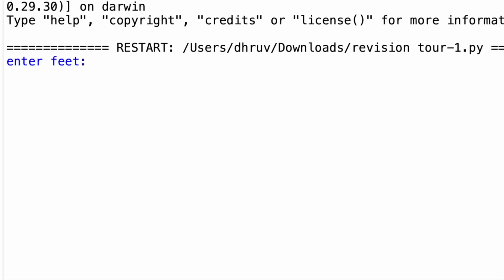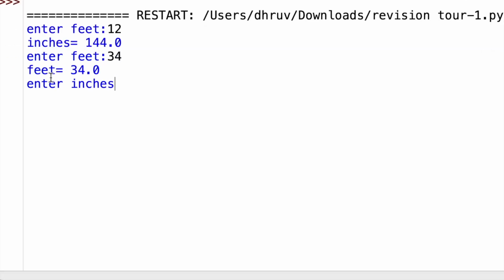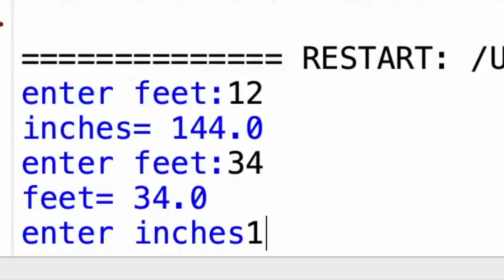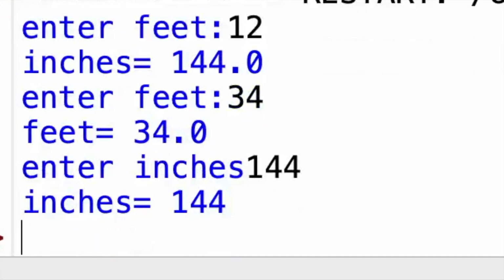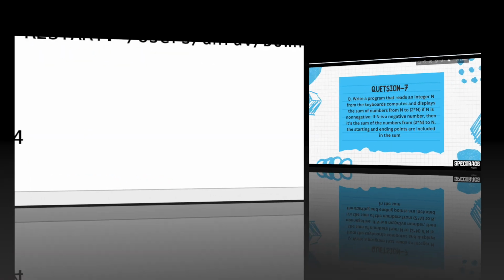Let's see the output. Feet, as per the first function, you should convert, right? So let me give it as 12. So 12 into 12 is 144. That is the first function. The second function just 34. Then inches, here whatever inches we're going to enter, it is going to just show that back. So let's say 144. So it is 144.